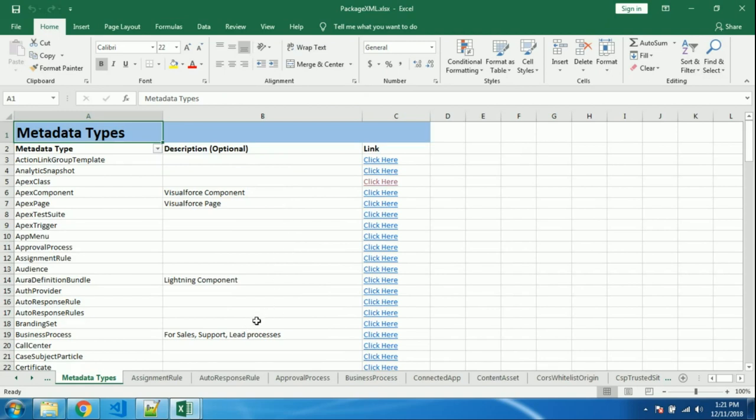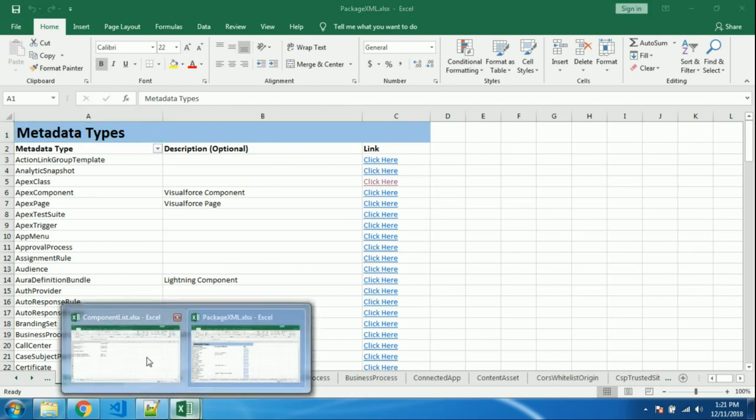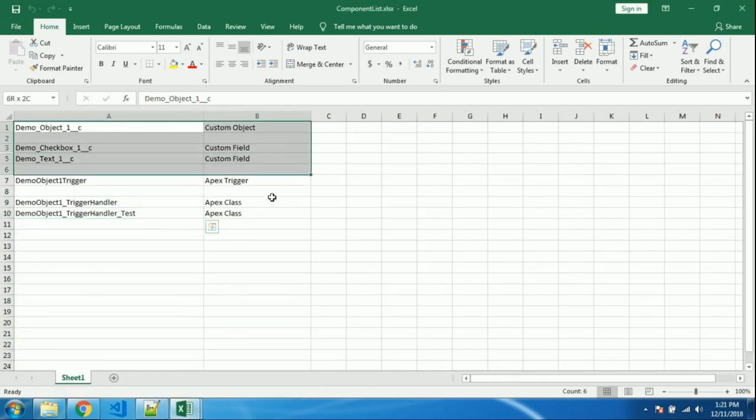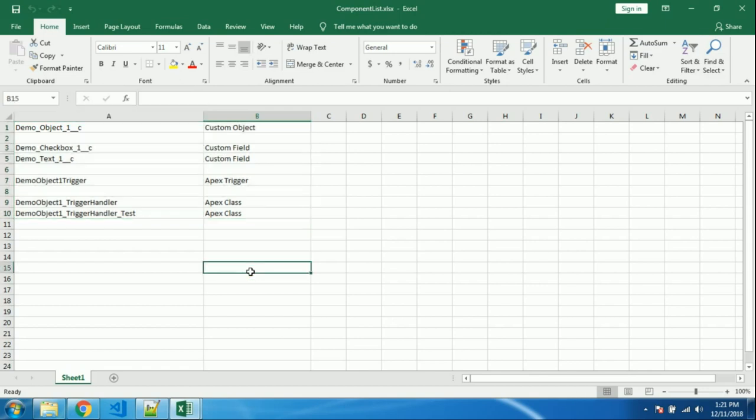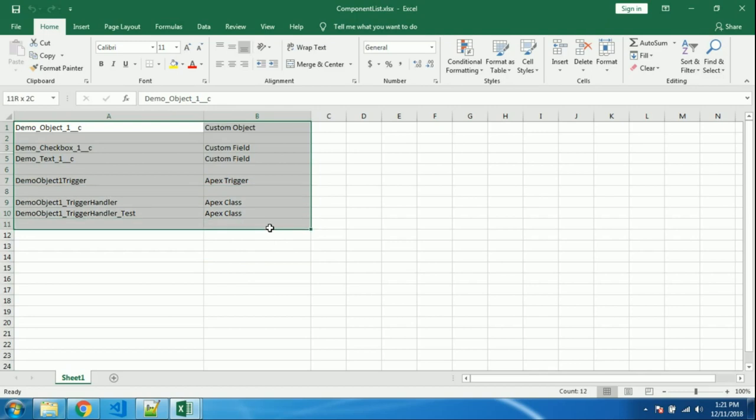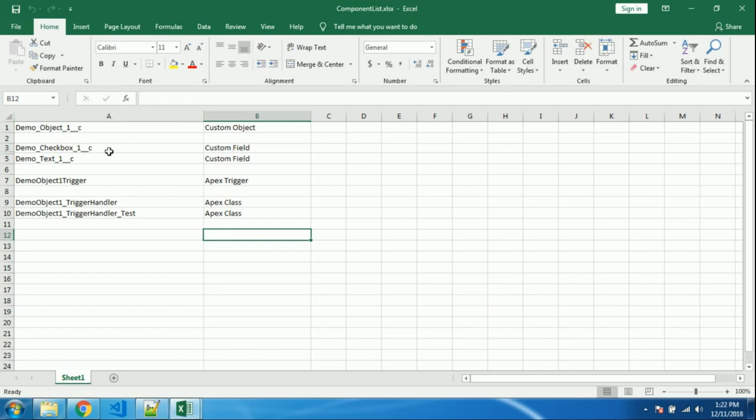For the purpose of our demo, we are going to use the same set of metadata components that I've used throughout the video. If you have been following the video from the start, you are probably familiar with this. So what we are going to do is create the package XML from this set of metadata types. I start with demo object 1__c, which is a custom object.